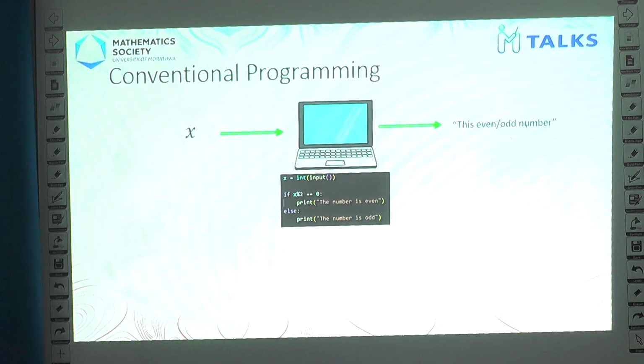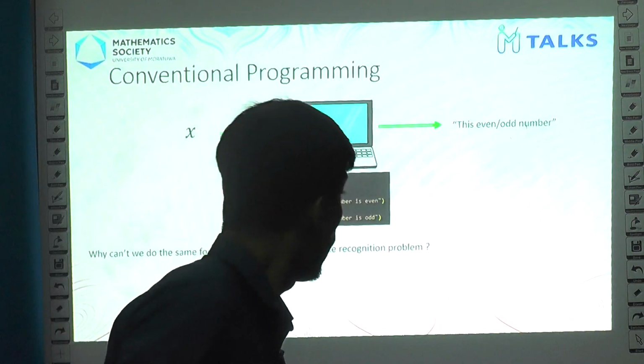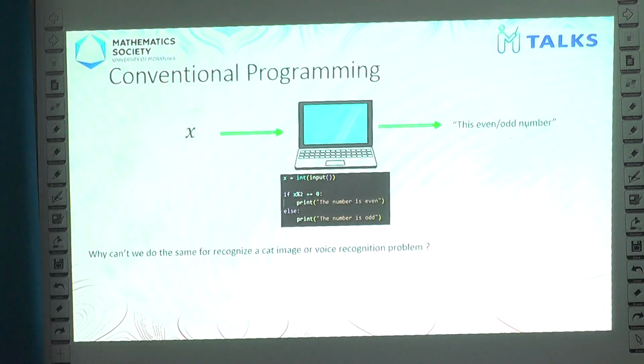So then the problem arises, right? Why can't we do the same thing to an image or audio file? Let's say you present the input of a cat, a cube of numbers. Why can't you do such a thing, inspecting those numbers to tell whether this is a cat or not? What is the catch behind it? What is the problem?